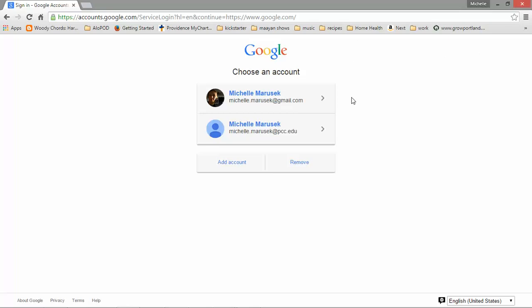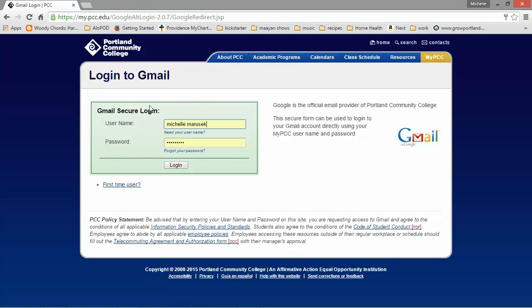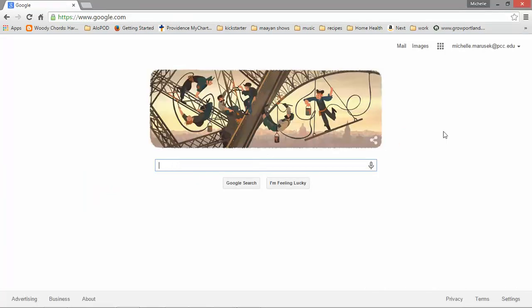Now I'm on my personal computer, so I have two accounts that I can choose from. I'm going to choose the MyPCC account. And it's going to take me to this page, which is sometimes, I don't know why it does that, but I'm already all signed in. I'm just going to say log in. And now I'm back on Google. But here I can see my PCC email address, so I know I'm on my Google account. And that's what you should be looking for.